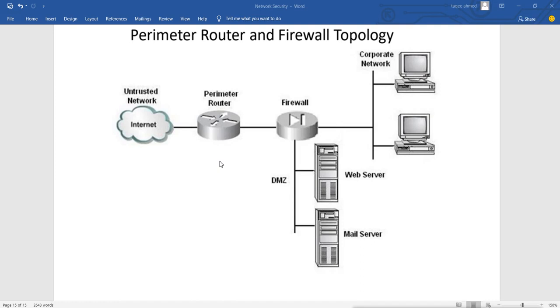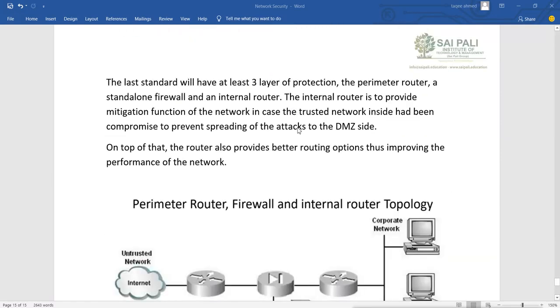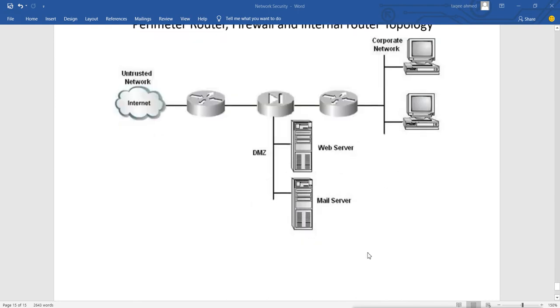But if we want more detailed protection, then we can go for the advanced firewalls. What can we do? We can give more advanced protection. So we can have this design, or we can have a 3-layer design, where we have more protections.